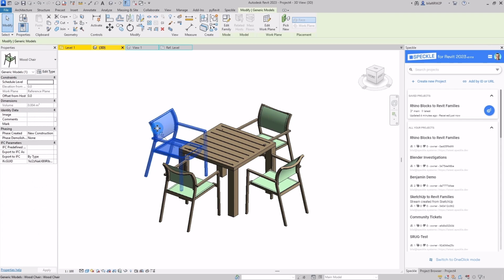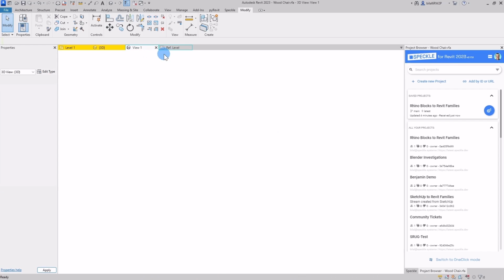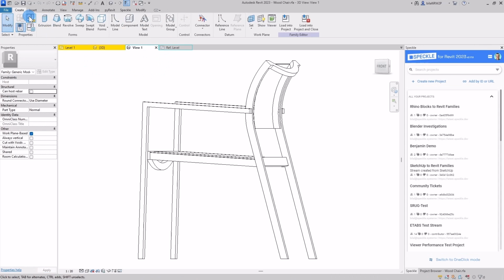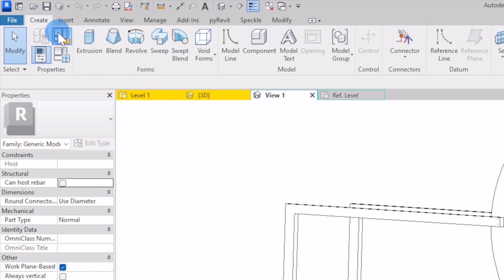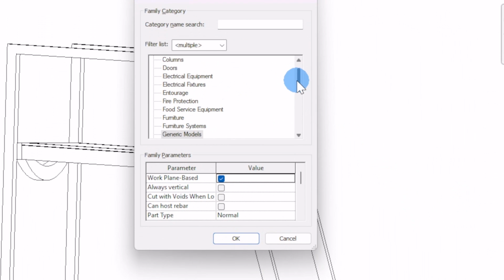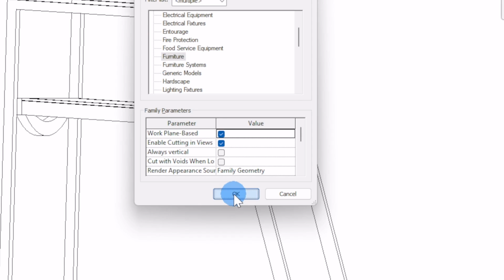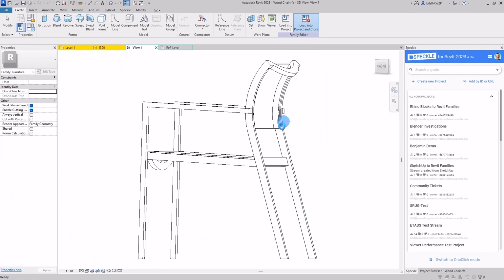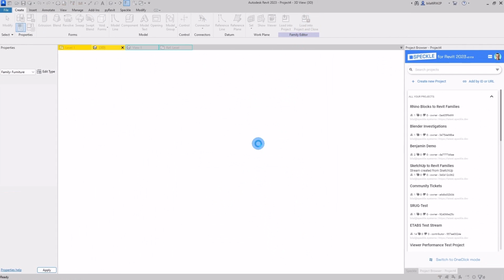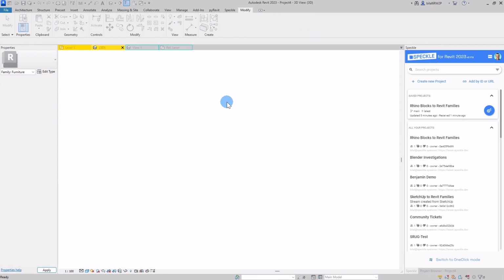So simply select your object, go to its family editor environment. I already have one open. And then go to this button, family category and parameters. And then from this dialog, you can assign whatever category you want. In this case, let's quickly assign maybe furniture. Press OK. Load this back into the project. Make sure you overwrite the existing version.